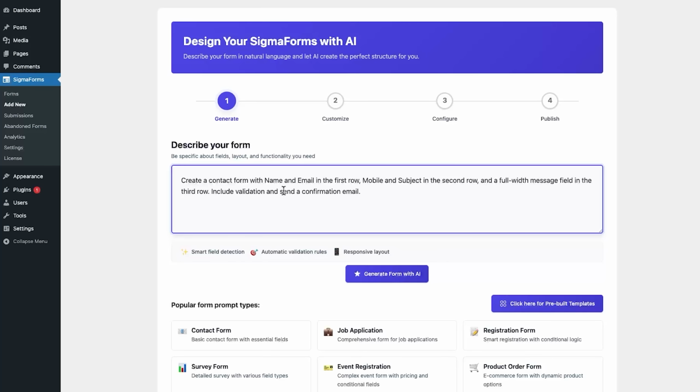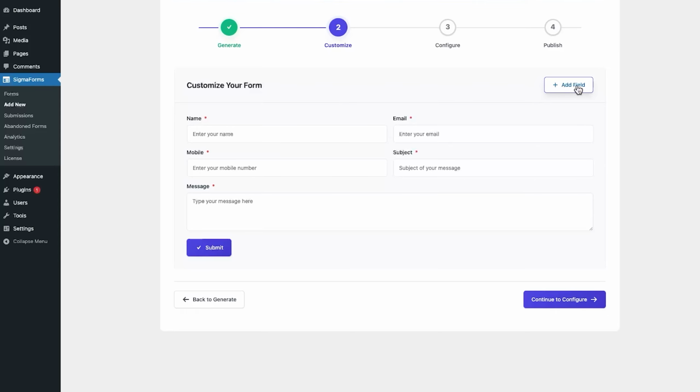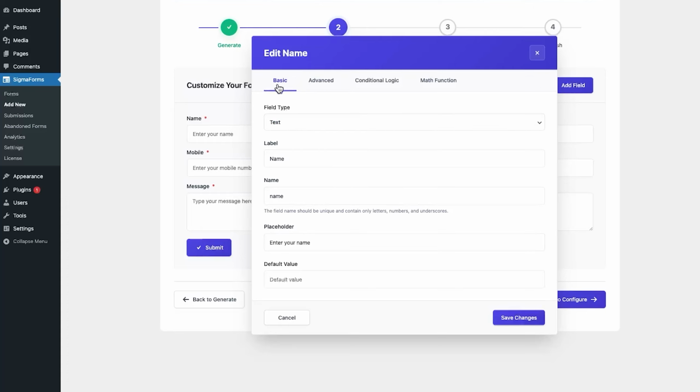After writing your prompt and generating the form, Sigma Forms moves you into the Customize stage. Here you'll see the form preview along with options to add new fields or proceed when everything looks right. Each field on your form includes quick actions that appear when you hover over it, allowing you to edit, duplicate, or delete that element. Selecting the Edit option opens a configuration panel containing several tabs.